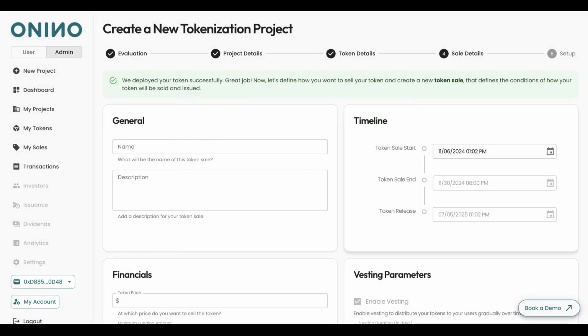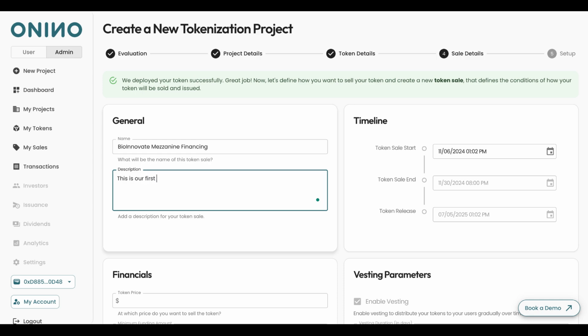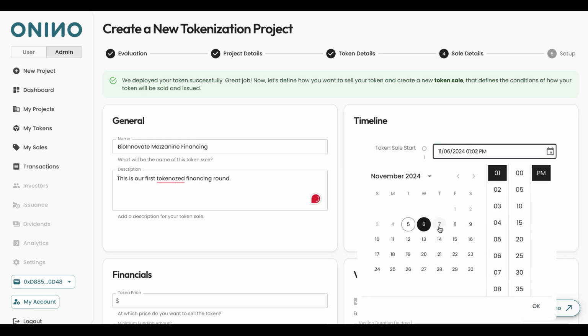which is basically telling the platform how we actually want to sell our token, right? And for this, we are going to create a new token sale. Here we can say, for example, give it a name and say Bio-Innovate Mezzanine Financing. And we can also add a short description. For example, this is our first tokenized financing round. We can also select when it's going to start. Let's say, for example, it's going to start today. Wonderful, right now, so we can just check it out.